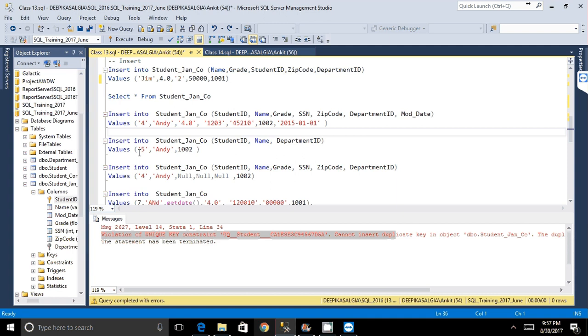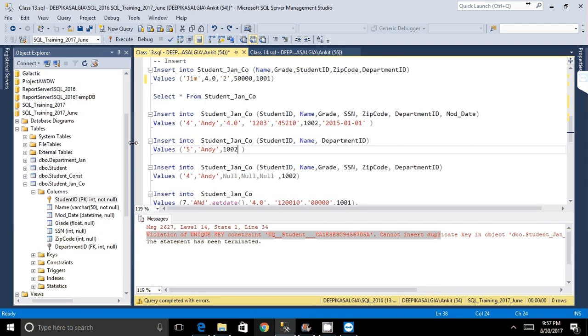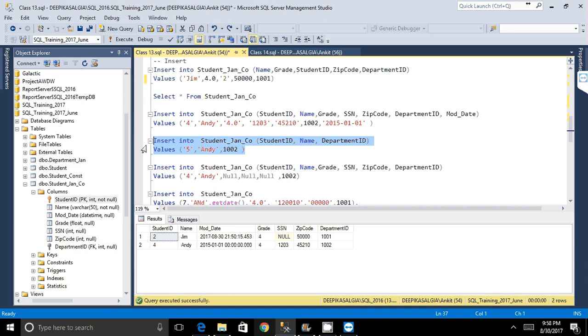All right. So now let's say I'm trying to insert another student in here, whose name is Andy again, and the department ID 1002. Can I insert this? Would this succeed or would it fail? I didn't insert it yet, but what's gonna happen? It's gonna fail or pass. It will insert the record. It will fail. Why?